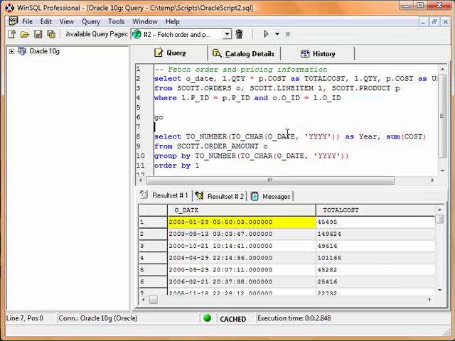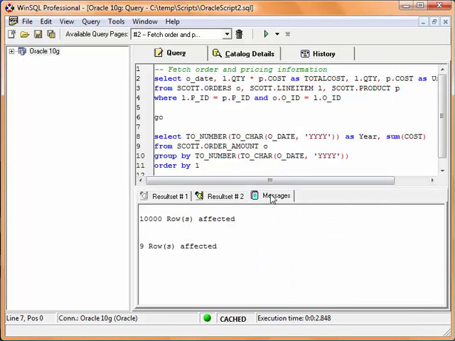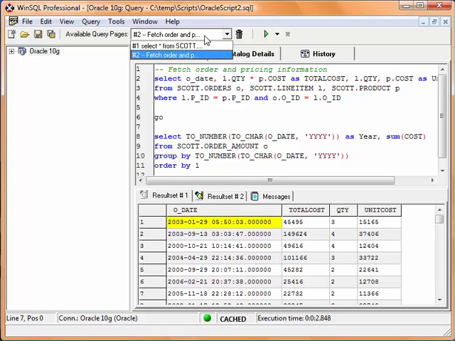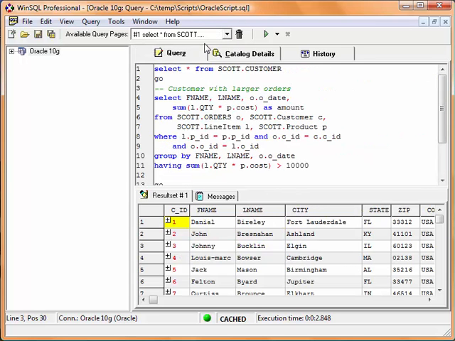The Message tab displays additional information about the queries that were recently run. In this case, I see the number of records returned. If a query returns an error message, this is where it gets displayed. To switch back to the previous query page, I select the desired page from the Available Query Pages combo box, and WinSQL will take me to that page. Notice that the result sets are also moved along with the script, and there is no limit on how many query pages I create.